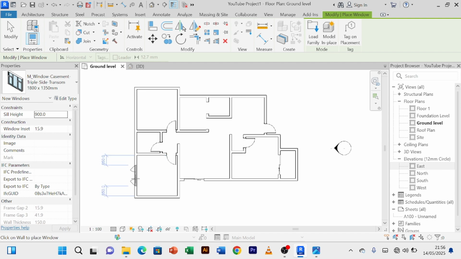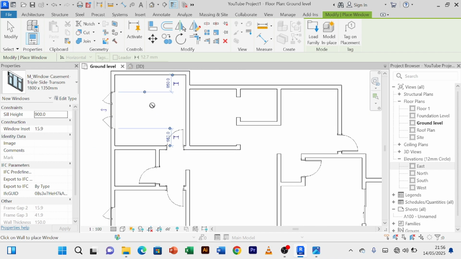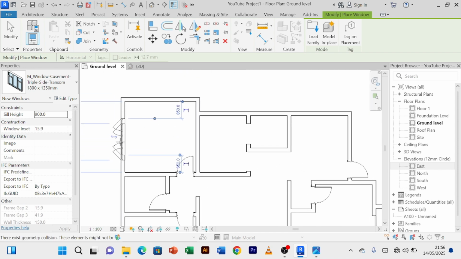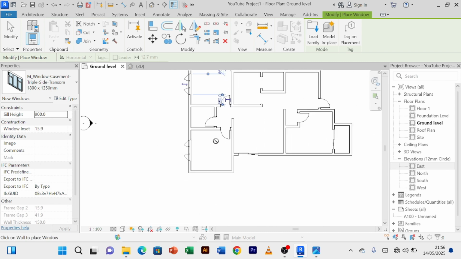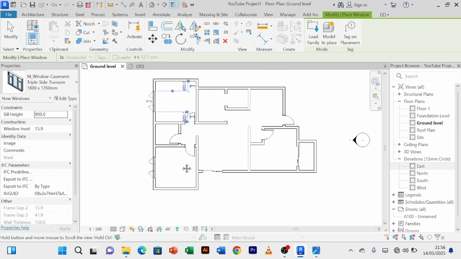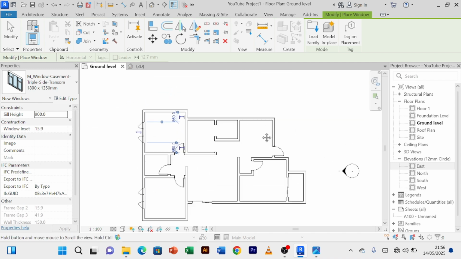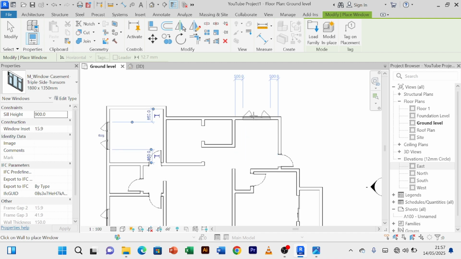For example, we need a window here, we need a window here. These windows, when you are placing them, you make sure you place them at the center of every room. You see here mine is measuring 850 by 850. This side is also 850 by 850. You make sure they are at the middle. You don't place them at this. You see that one is giving us 500 by 500.